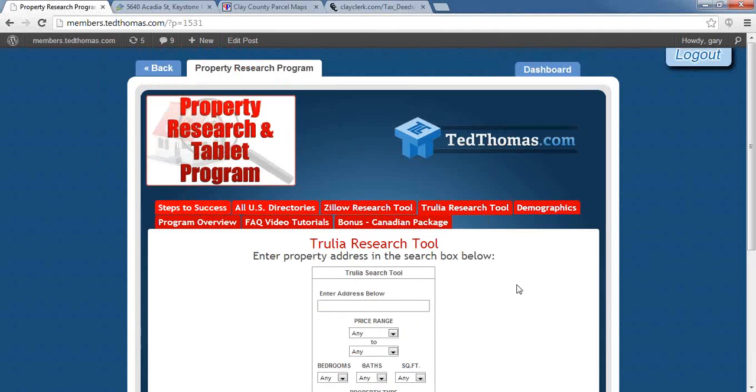But the estimated value is always going to be different. Zillow and Trulia each have their own ways of weighting property values. So it's always good, and Ted encourages everybody, to take advantage of multiple property research tools, because it's always nice to have a second opinion. So make sure you take advantage of both Zillow and Trulia.